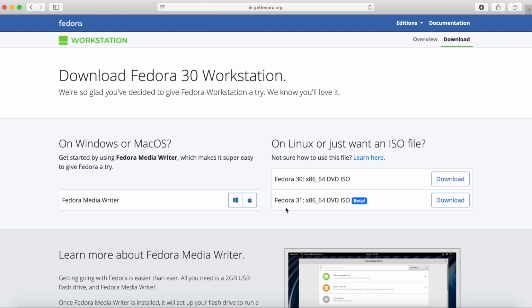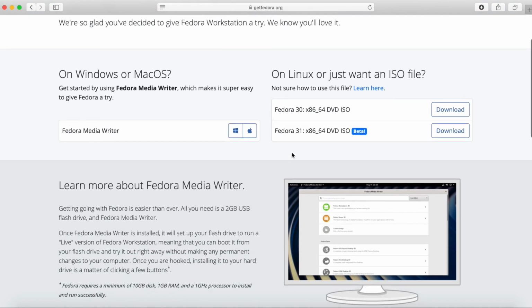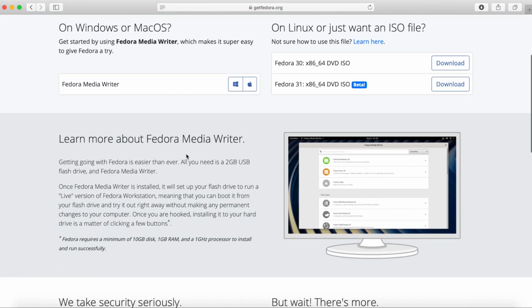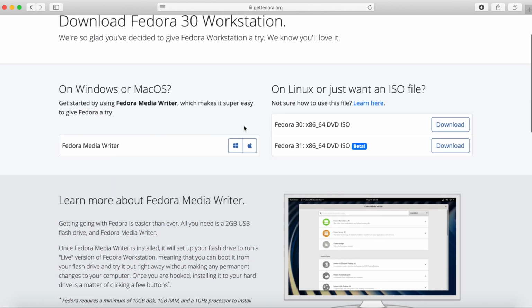And then you have two options, it looks like, the Fedora 30 x86 64 DVD ISO. So this is for 32 or 64 bit. They also offer this Fedora Media Writer. I haven't tried this before. It might be worthwhile using. I like using the Balena Etcher app instead. It kind of shows you some information here at the bottom about it. And it's available for Mac and Windows.